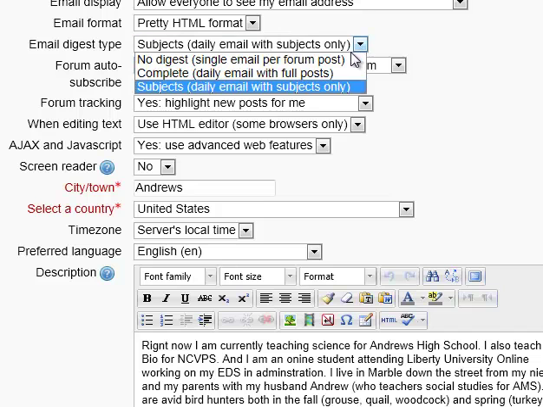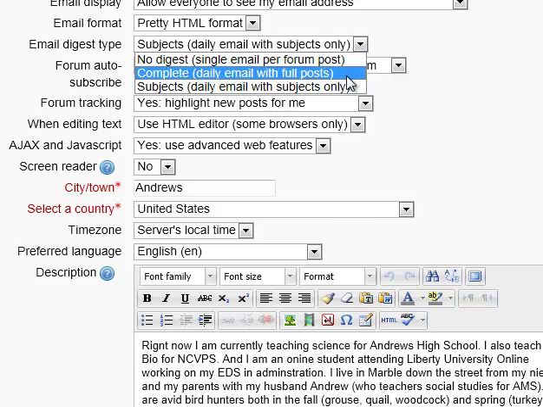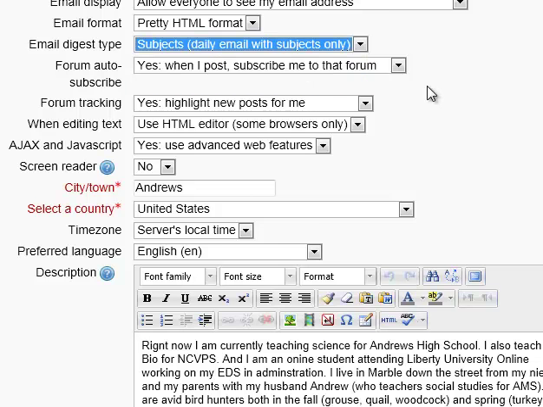If you're only in one course, no digest. Single email per post probably is pretty good. Or a complete daily email with full post might be something that you want to go with. It's totally up to you how you want to receive this. I'd say if you're in a couple courses, you probably just want to have either the digest or the condensed version.